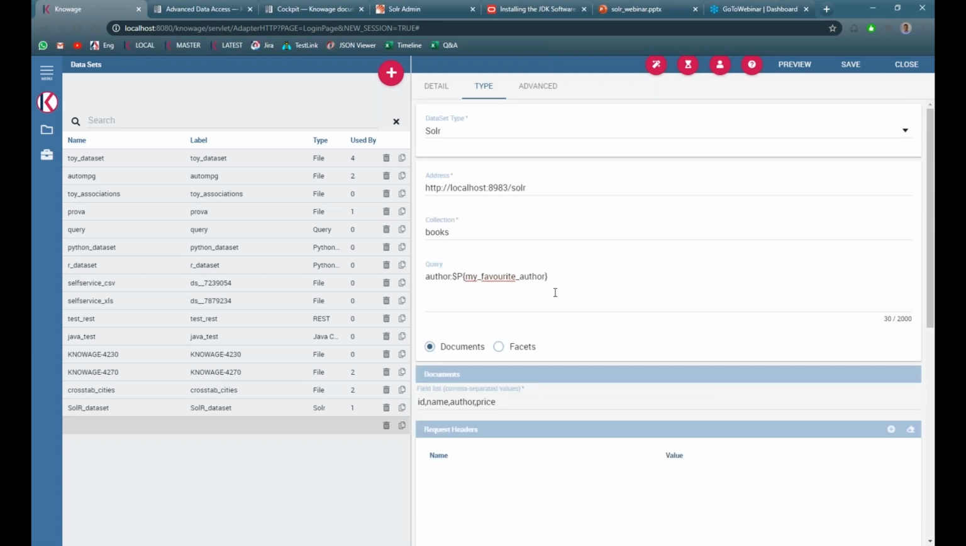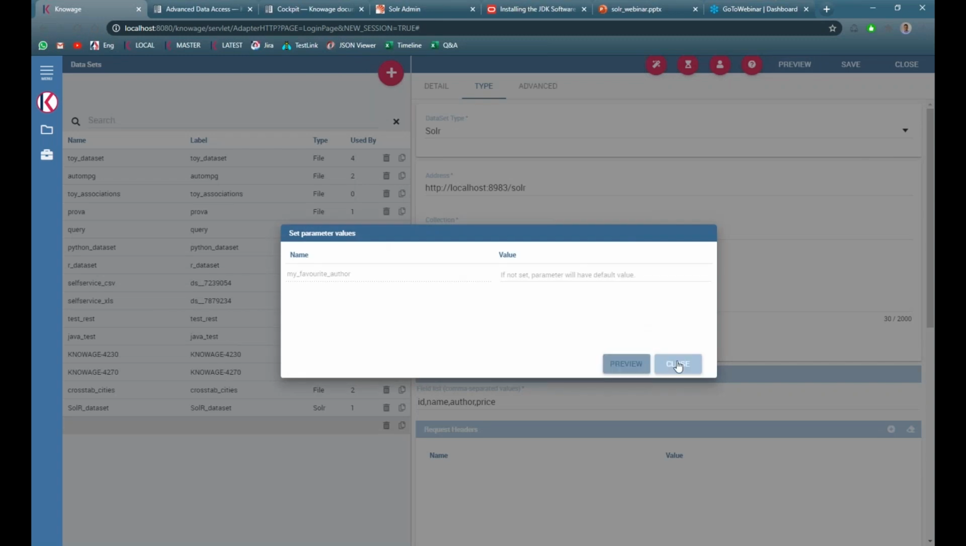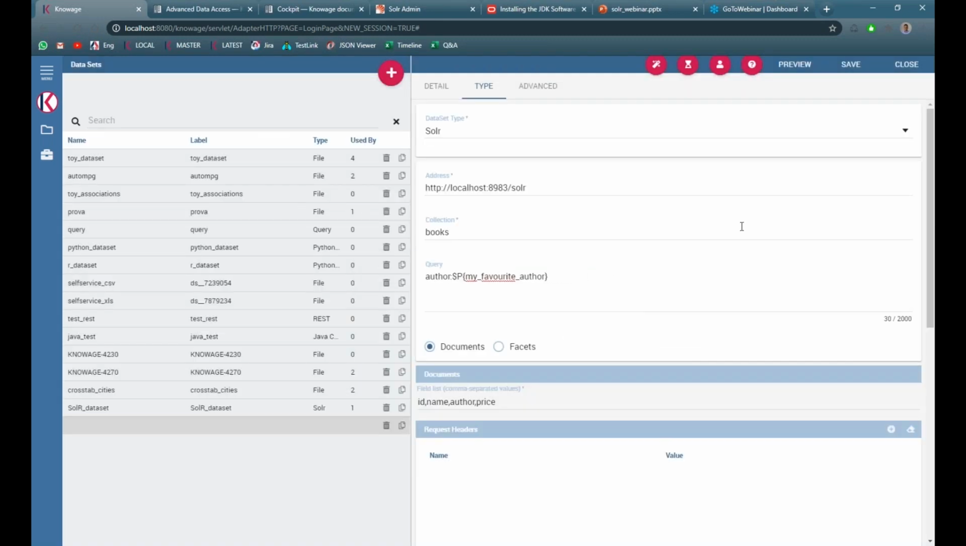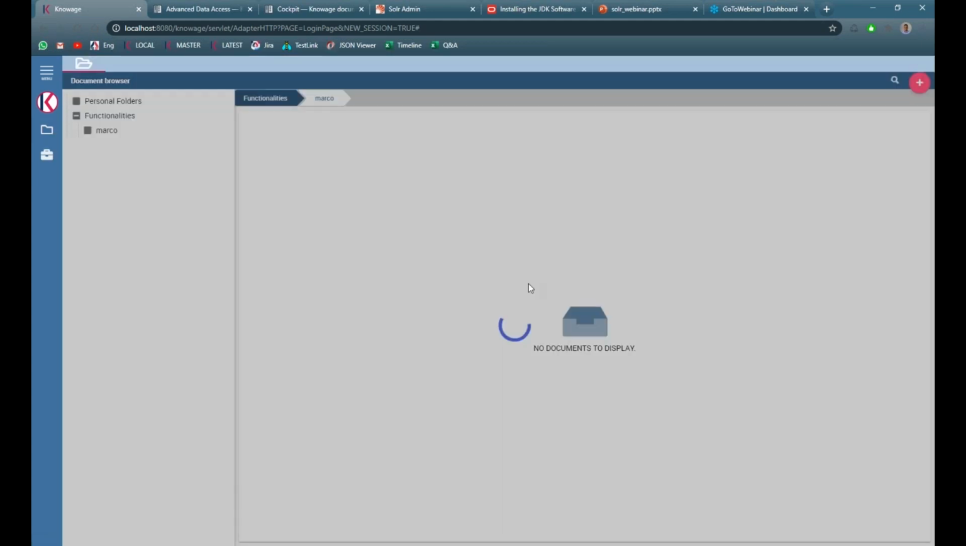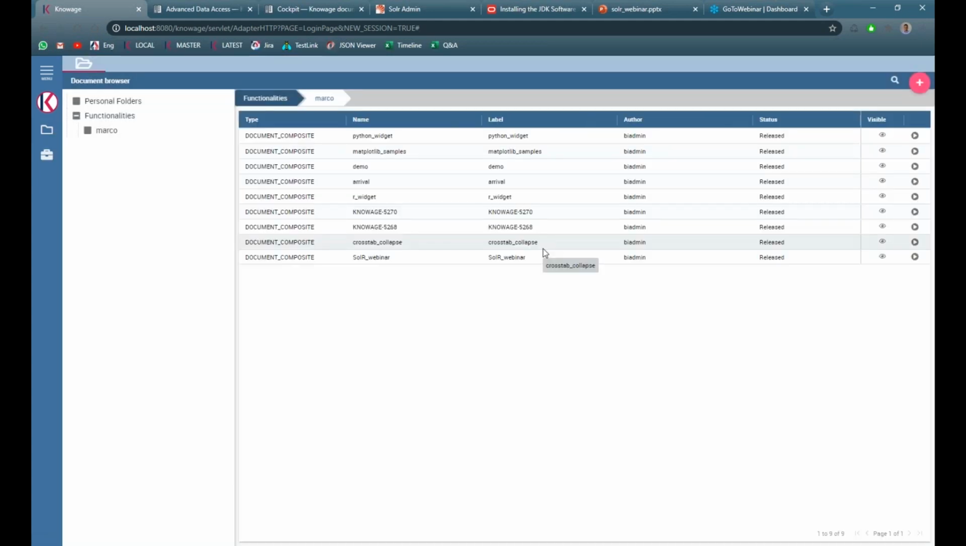So, okay, let's suppose that I am okay with this dataset, the dataset that we have configured together, and all I have to do is click save, and my dataset will be created. But what shall I do with this dataset that I have created? Suppose that I have the SolR engine and the dataset configured. So I am now able to retrieve data from SolR. I retrieve the data that I want, and I want to use them.